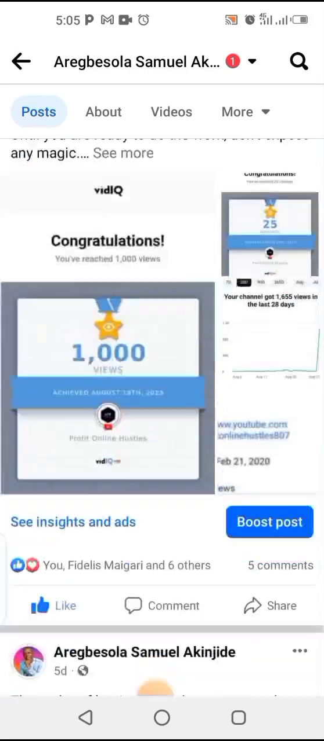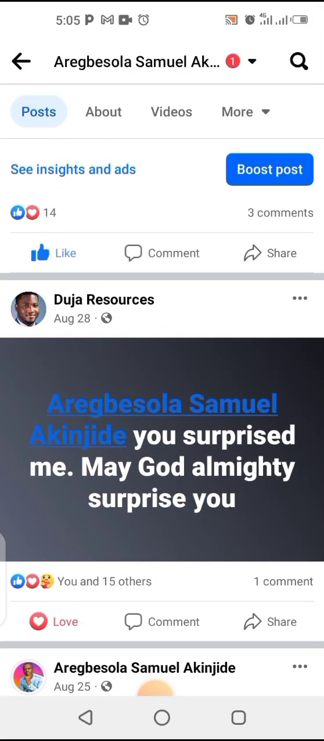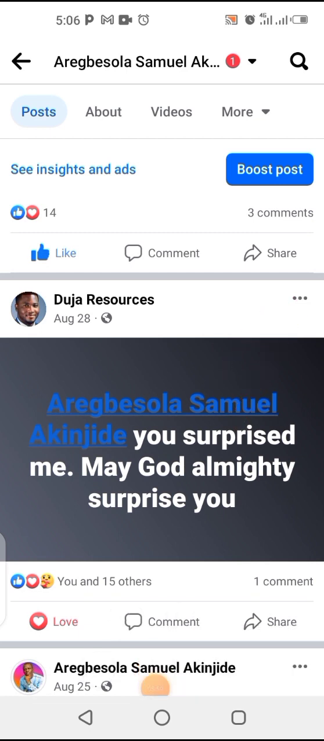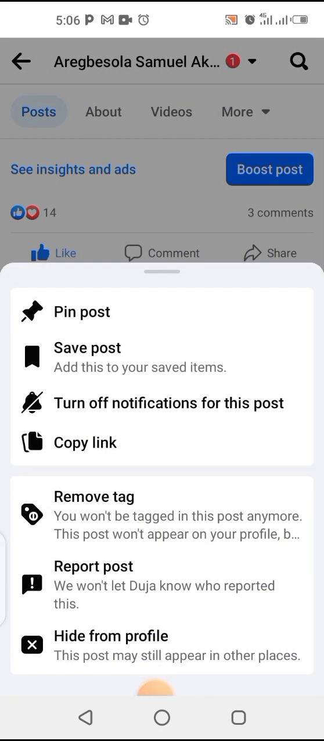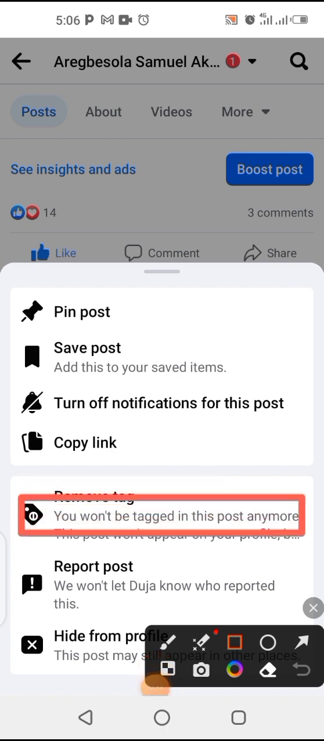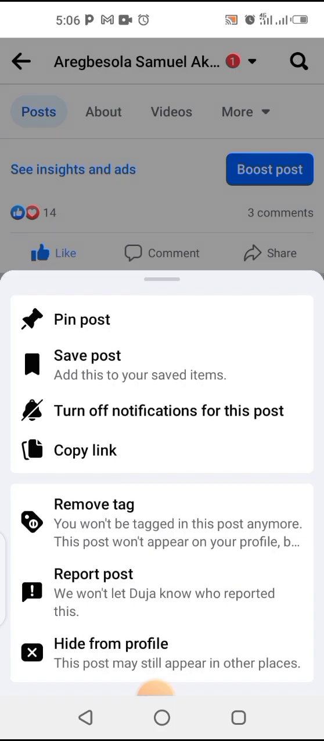Or in case the thing shows on your timeline, you can decide to check it here. Just click on these 3 dots here. If you don't want the thing to show, you can see a place where you can remove tag. You can remove it, and then you can even hide from profile. In case the thing shows on your profile, you can decide to hide it, you can decide to remove it.